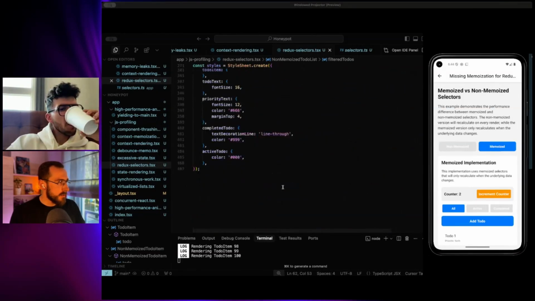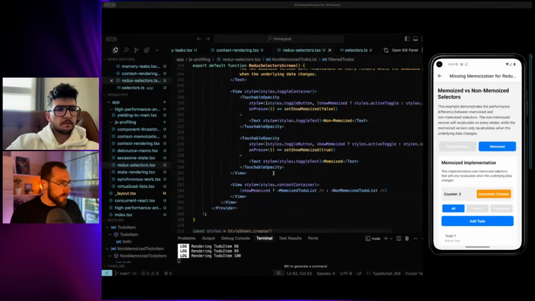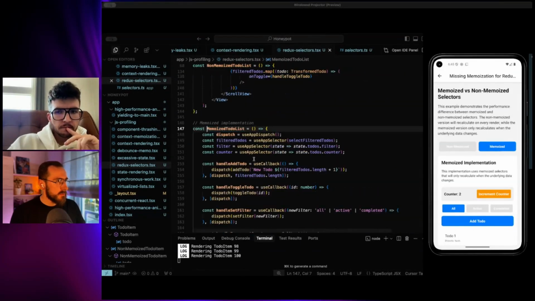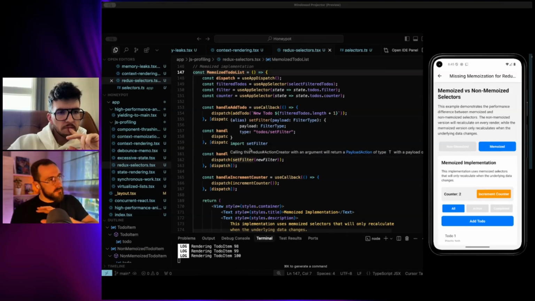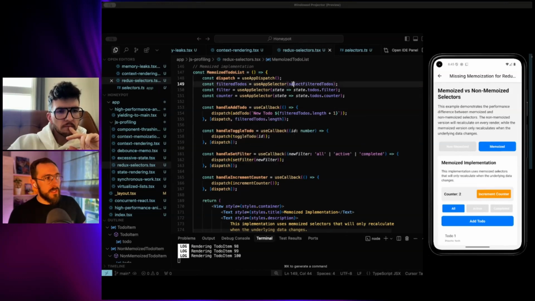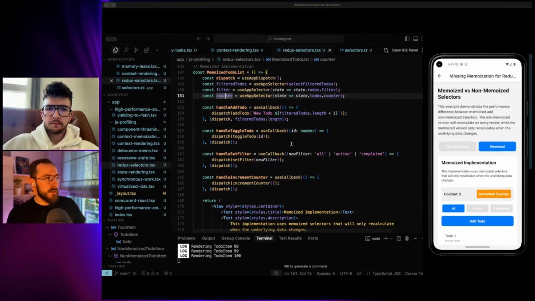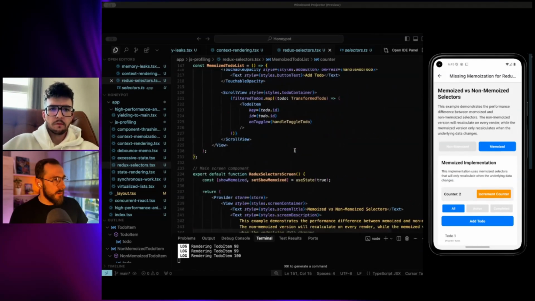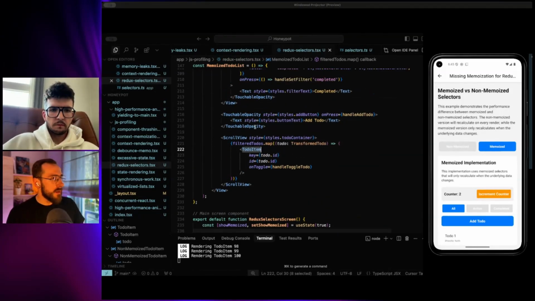Let me find the second example. This one. So, at first glance, it looks totally the same. The name of the selector is different, but we still select filters. We still select counter value. We still have to-do items. Well, the name is different because there's a certain change in the implementation, but we'll get into it later.